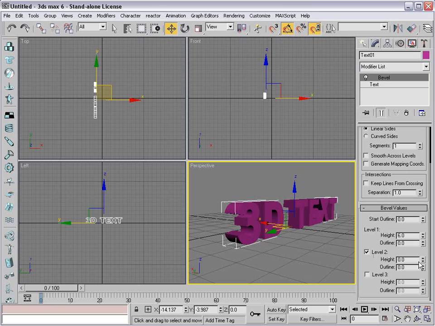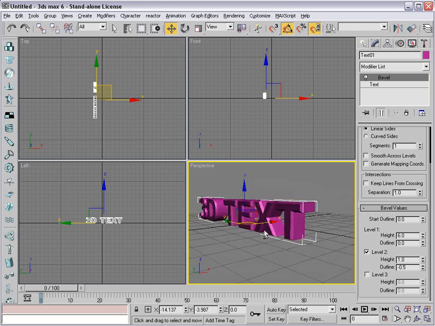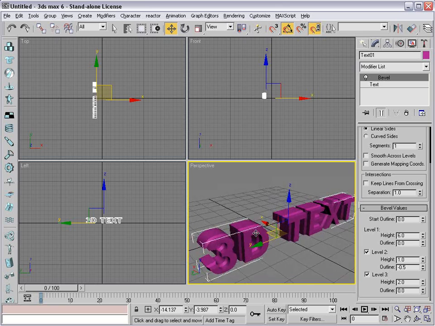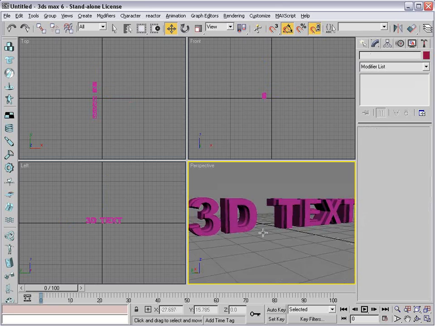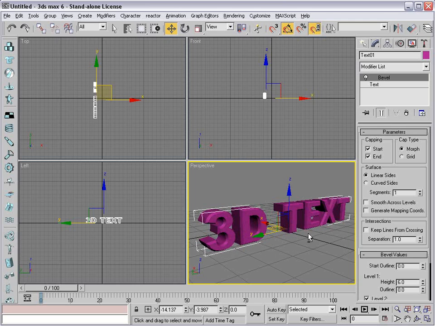Level 2 adds another level, and then you can sort of bevel it, say negative 0.5. So that way you kind of create some cool text. Now you can add another level for whatever reason, and also create some very interesting text that way. I'm going to go ahead and leave it at 2 levels.